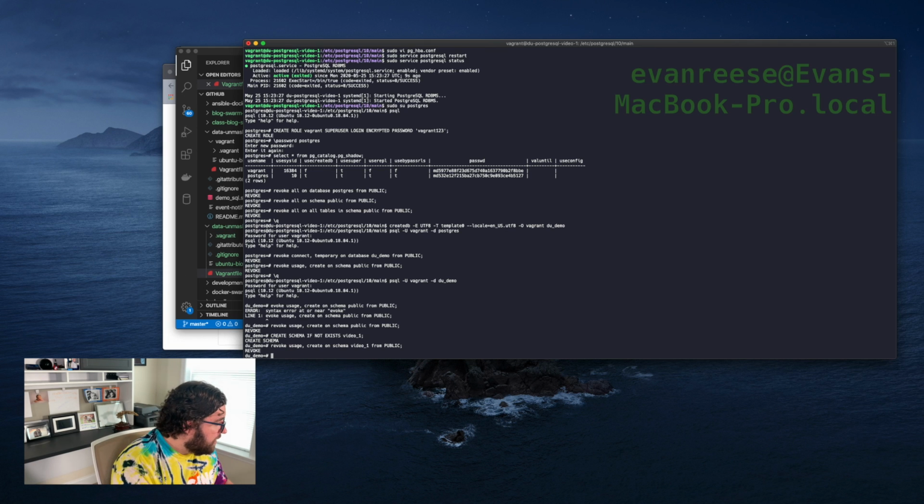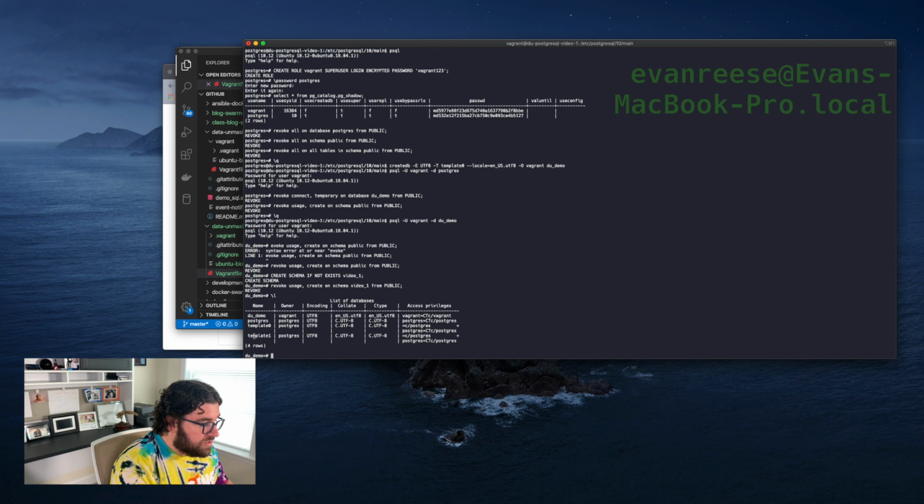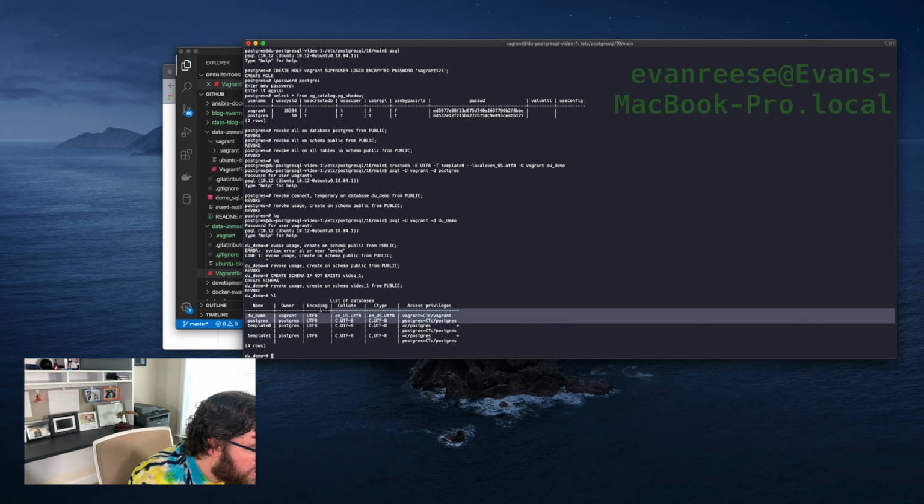So now we're going to grab a couple of commands real quick that are going to let us make sure that we actually have done everything we want to do right. The first thing I'm going to do is a \l. Now our \l is going to show us our databases. Here I can see my users and I can see the access. I'm just going to take a look at this real quick and make sure this makes sense for Postgres and our data unmasked demo. So this is saying Vagrant is the only thing that has access to the Vagrant database, and Postgres is the only thing that has access to the Postgres database, which is fine.